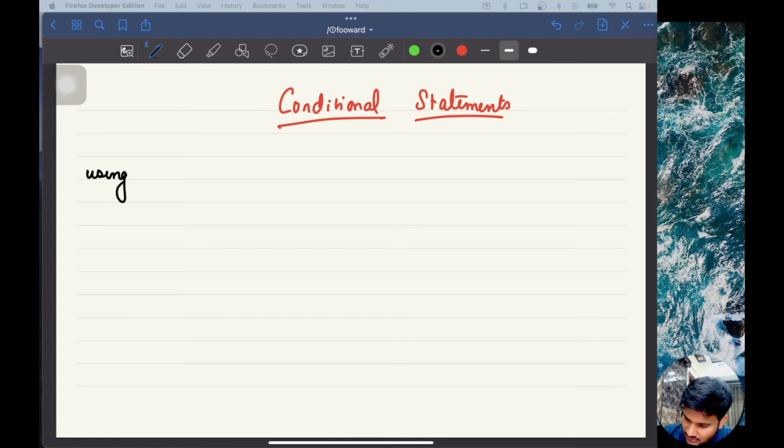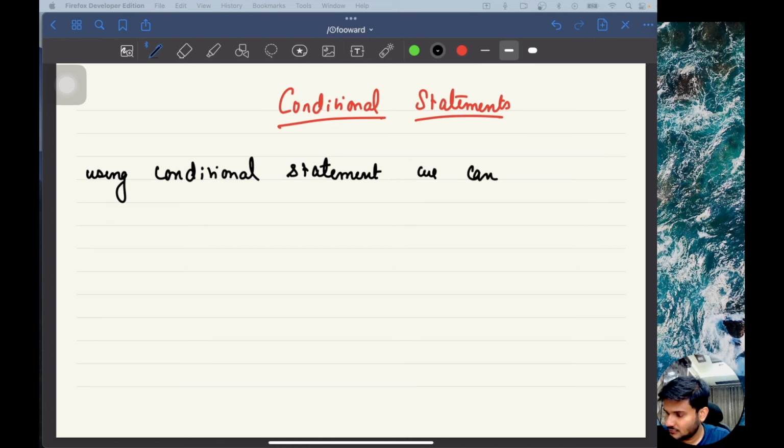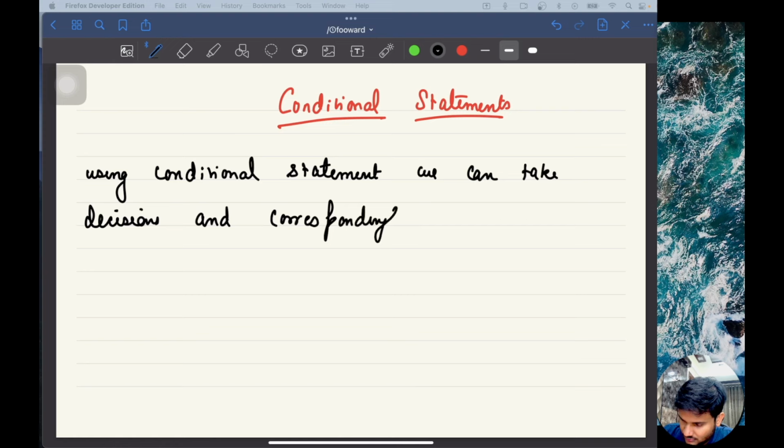Using conditional statements, we can take decisions and correspondingly change the actions we want to do.